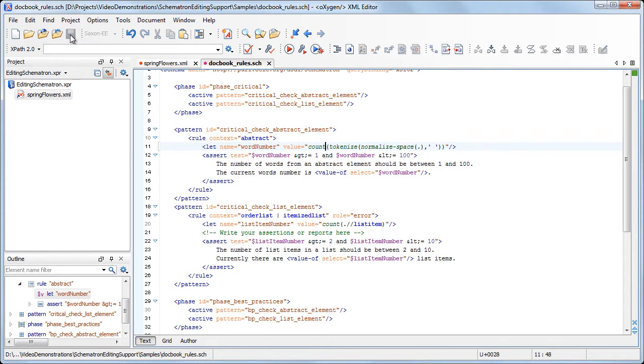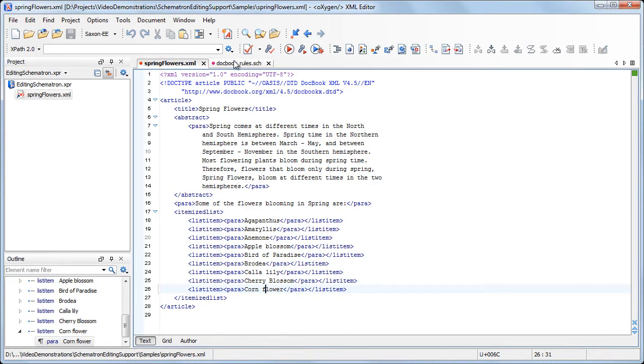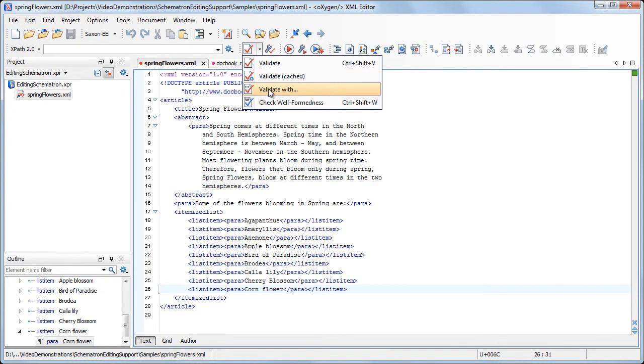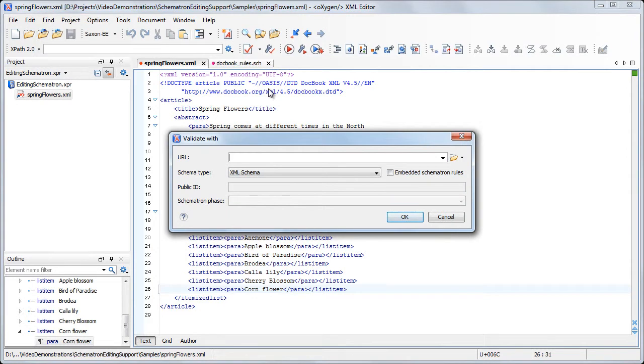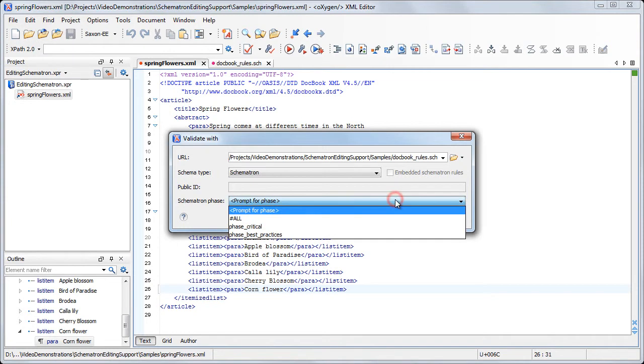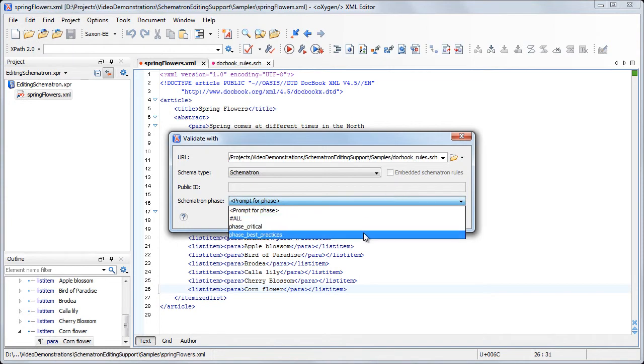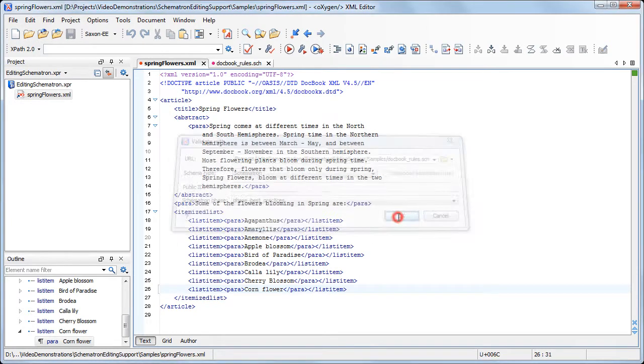At the end of this demonstration, we'll validate the XML document against the Schematron schema we just created. We choose Validate With from the application toolbar and choose DocBook Rules. oXygen already analyzed the schema and allows us to choose from the phases declared in the Schematron document. We choose to apply only the best practices phase.